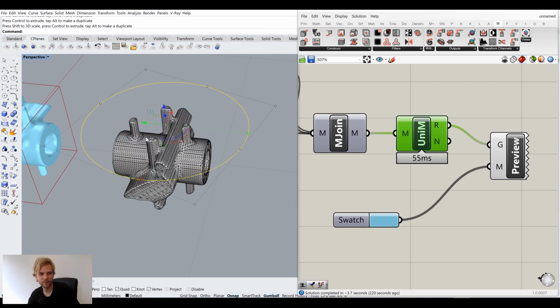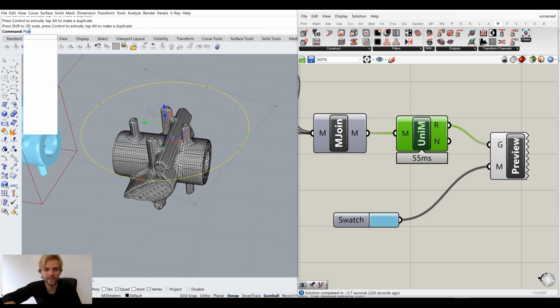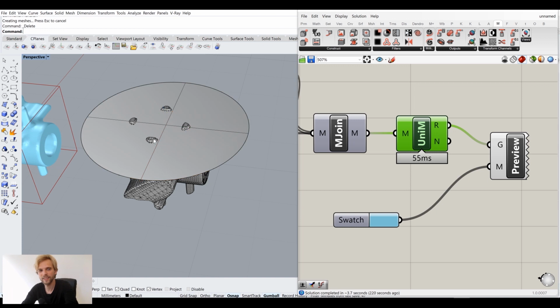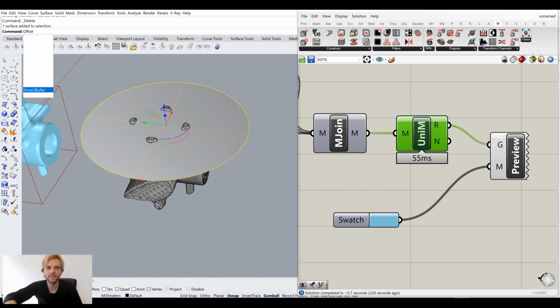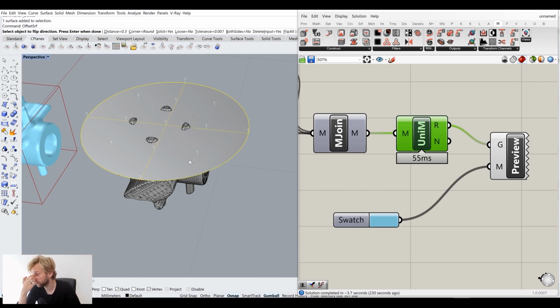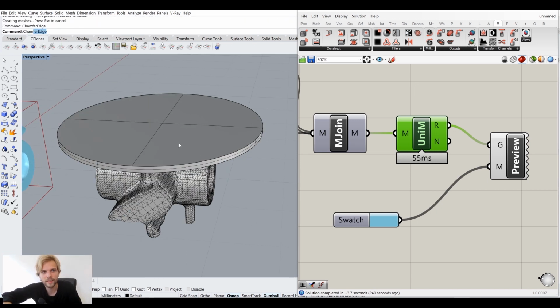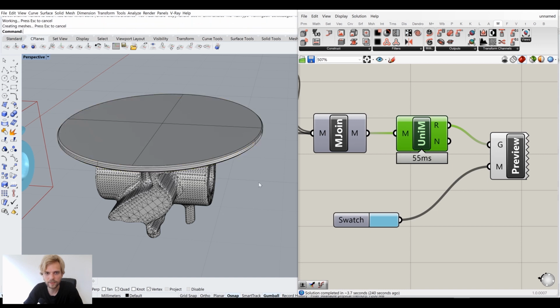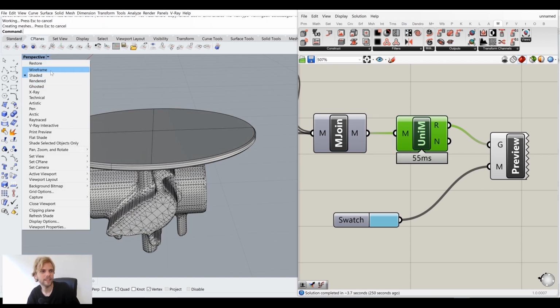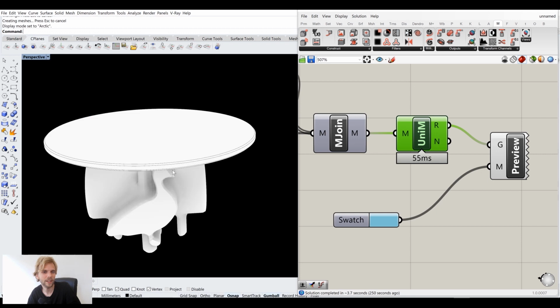Scale it down a little bit. Planar surface, offset surface. Let me think. 0.1, something like that. Chamfer edge 0.02. These two edges, and then back to Arctic view.